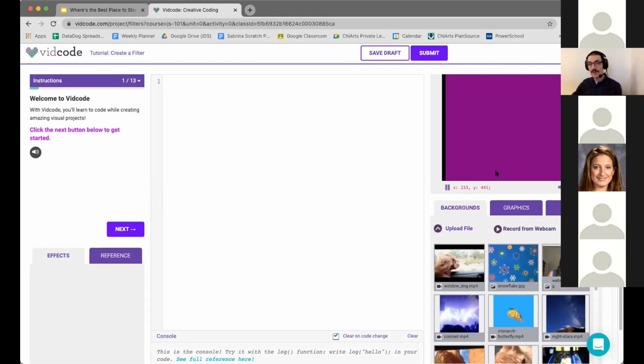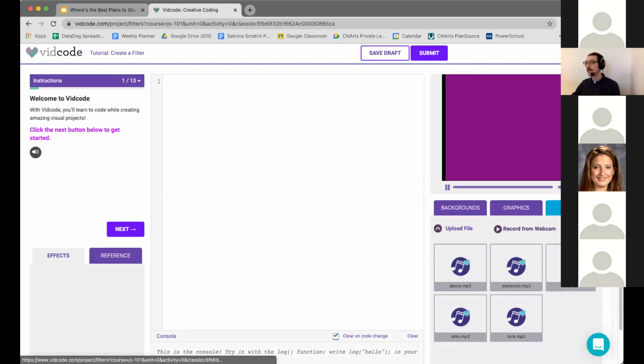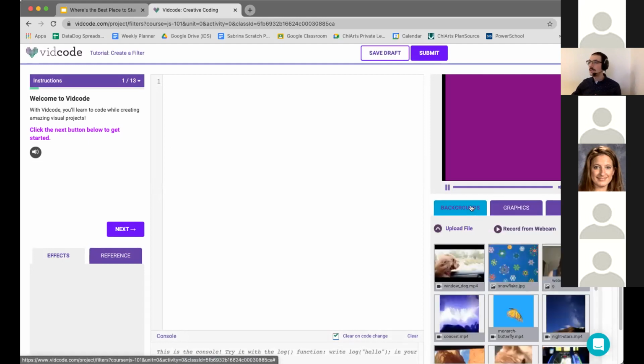On the right, you have our multimedia gallery. These come preloaded with backgrounds, graphics, and audio. But the best part is that students or teachers can upload their own files. So even though you're working on creating a video filter, or I should say coding a video filter, the content you use is all up to you and your students.